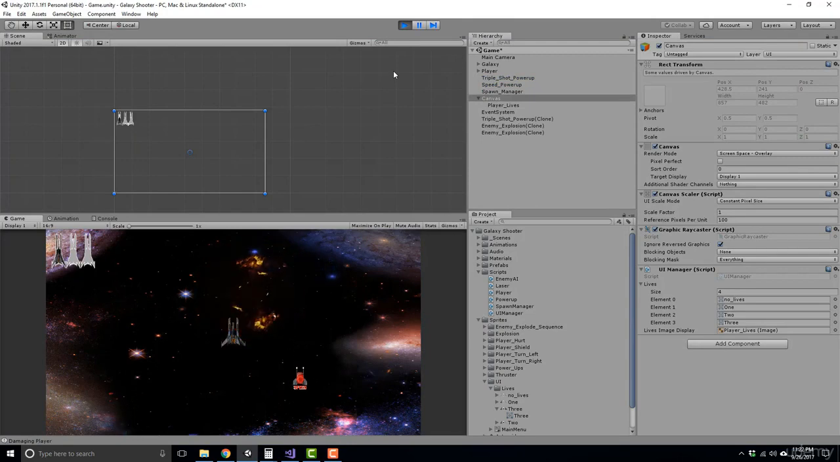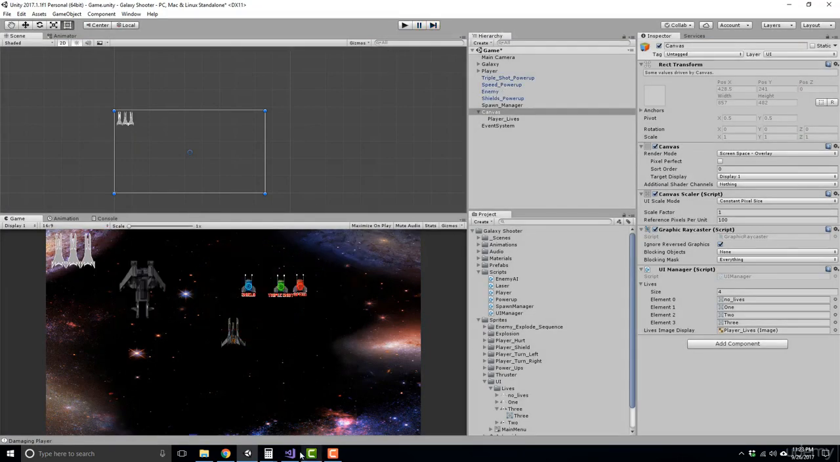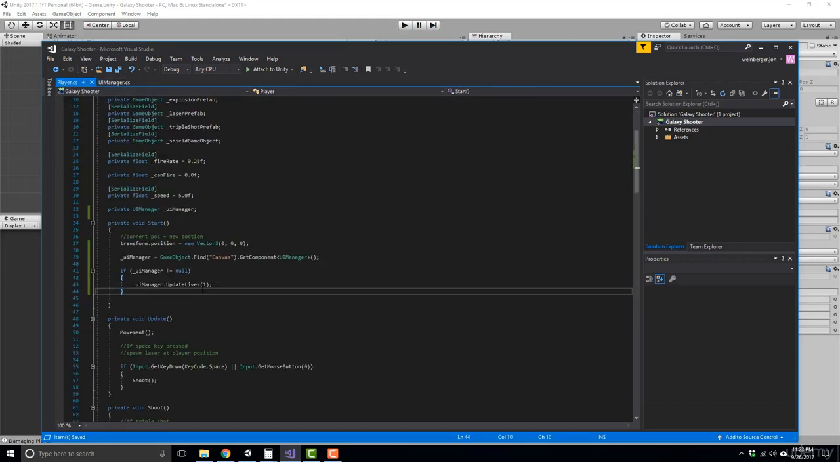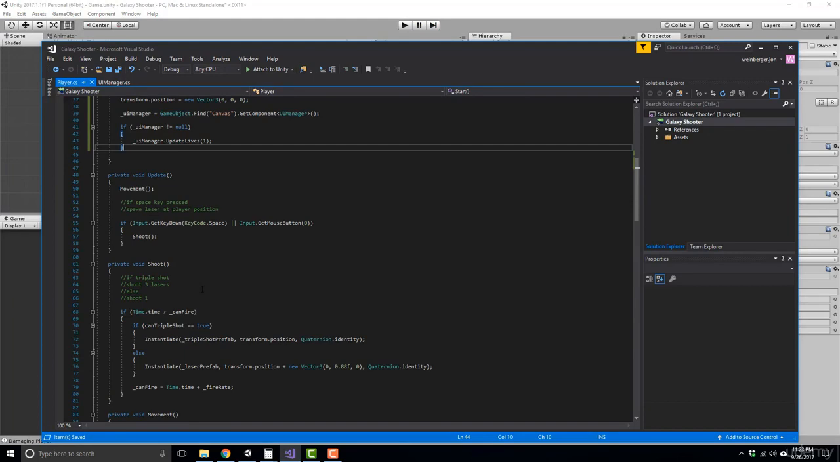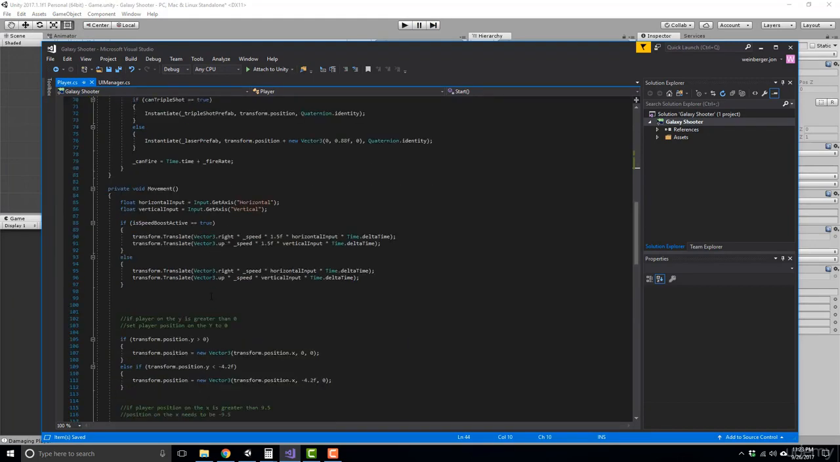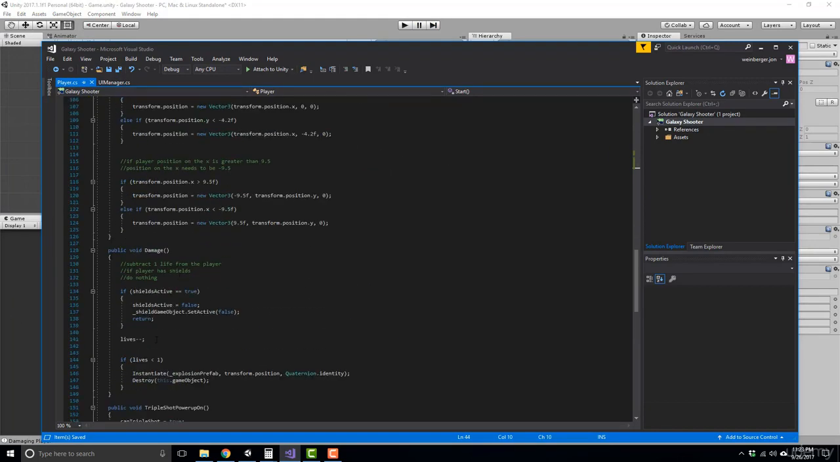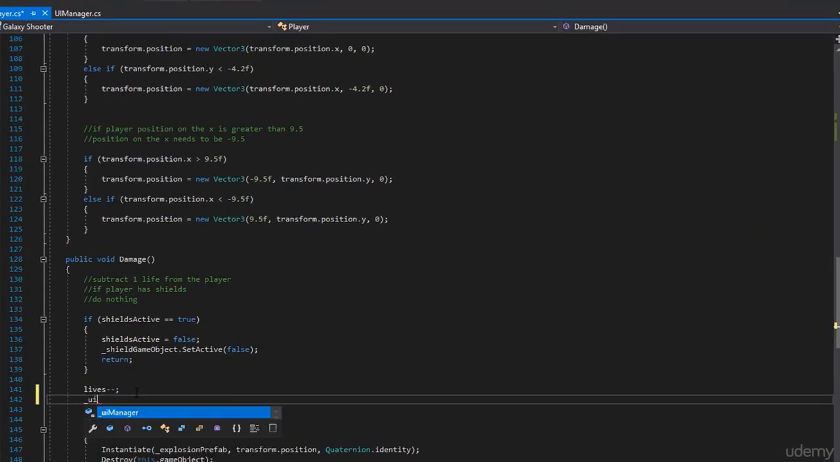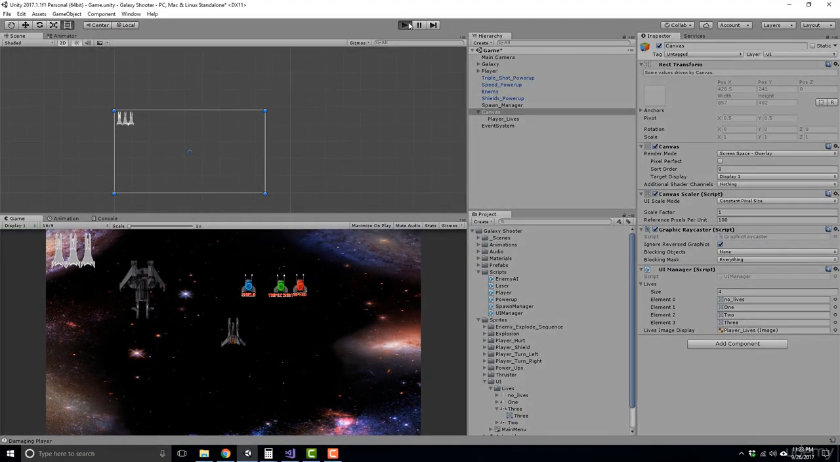So now what we need to do is update this lives system. When should we call this method? This method should be called when we do damage to the player. So here we have a damage method, right? Inside here, when we subtract the life, we now want to send this updated value to our UI manager. So here we're going to say UI manager dot UpdateLives, and we're going to pass in our lives. We'll save that. Let's test this out. We should have a functioning lives system.